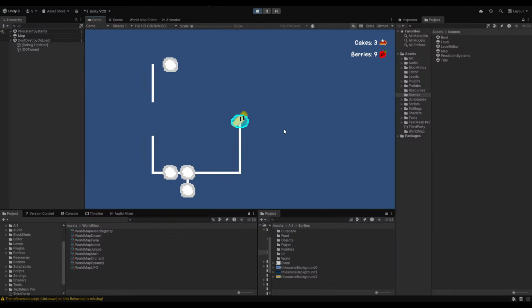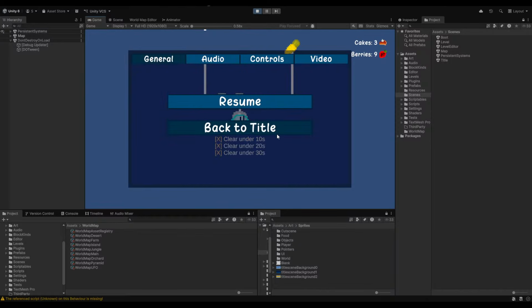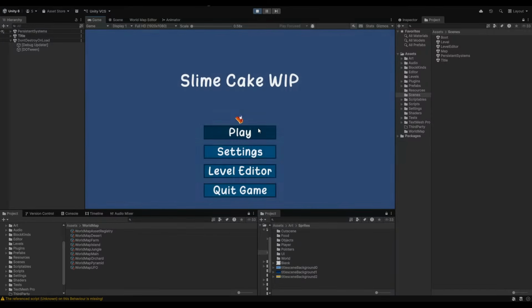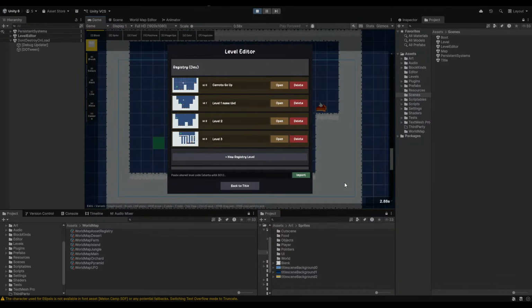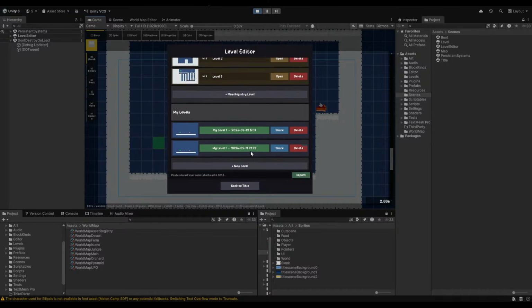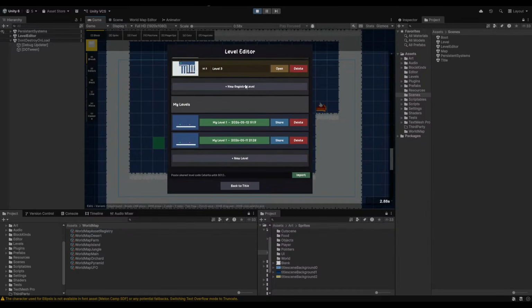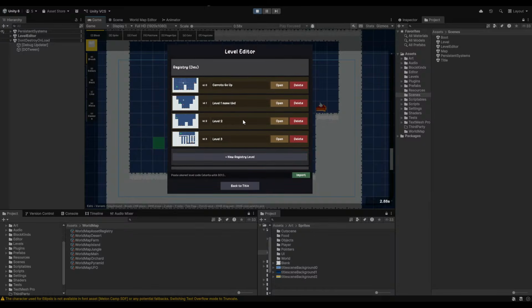But let's look at a few things, and I'm gonna go to title, and this is the main thing I've been spending the time on, because this system needs to be good for me to make the game easier to do. And here is the level editor, and this is the main big thing that is gonna be very helpful.